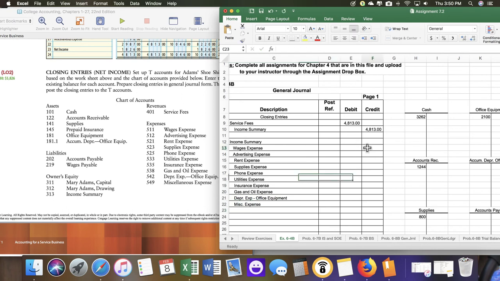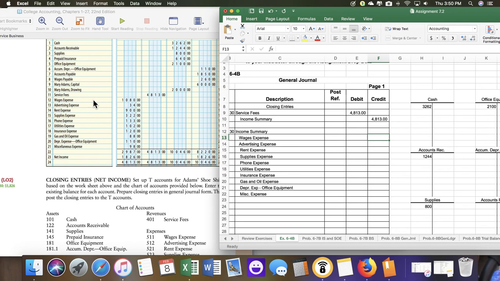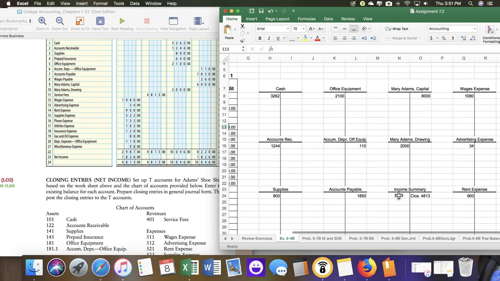And then we're going to go over to our expenses, or if it's easier, just scroll up to the top of your page and you're just going to enter in the amounts down. So 1080, 34, 900. I'm just going to go straight down the line. Okay, and to get the total that we're going to debit income summary, we are just going to have Excel add the numbers up for us. So we're going to debit income summary for $2,987.